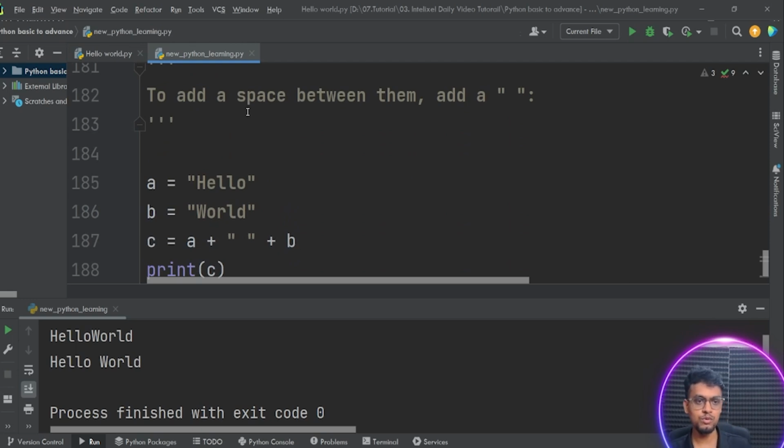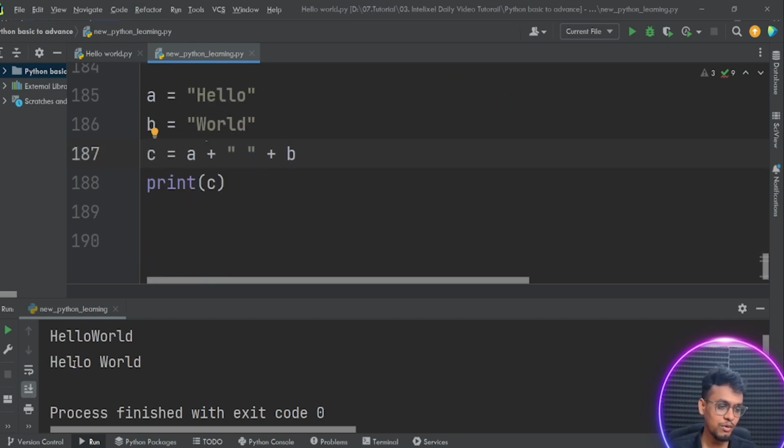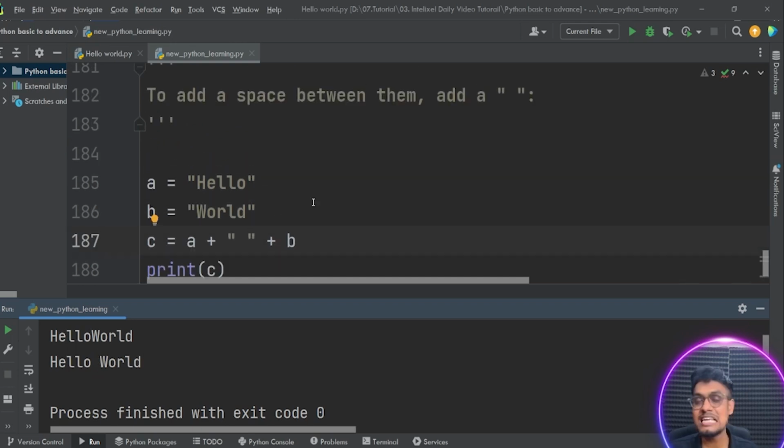That's why we need to use a space. To add a space between them, use another string with double quotation, so that means it's a space. So right now you can get hello world, with a space in between hello and world at the same time. So this is string concatenation.